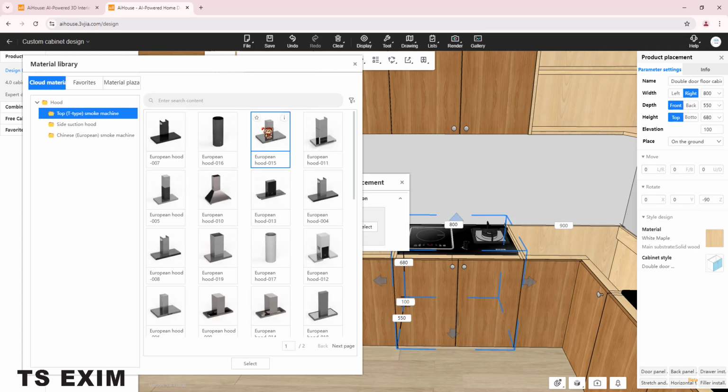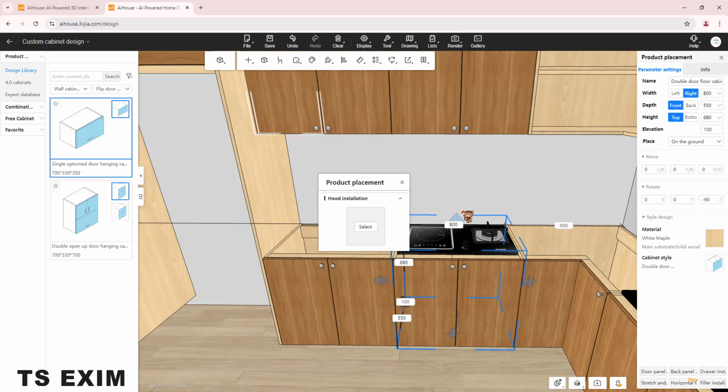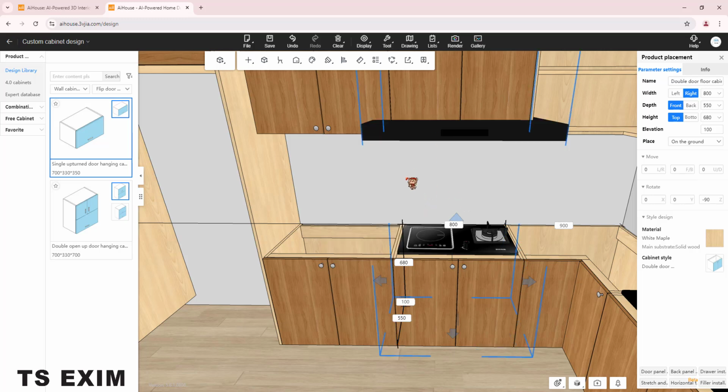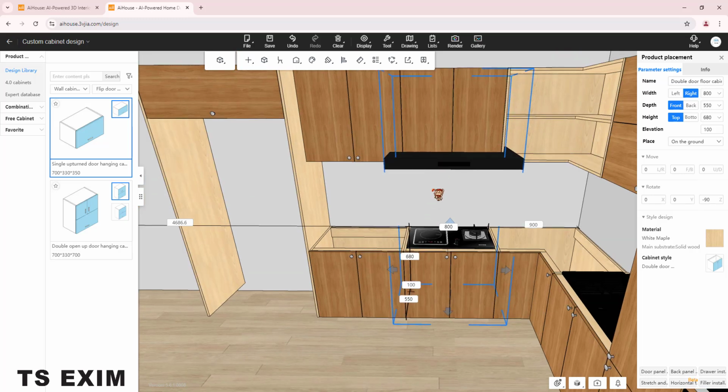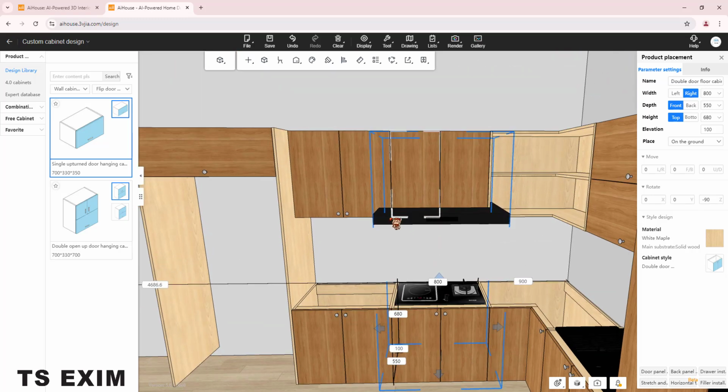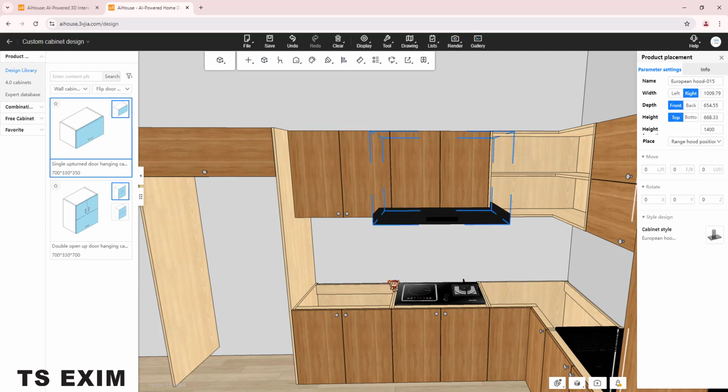Okay, select any hood model, just double click, and it will auto apply on your wall unit. You can see something like this. Yes, it will overlap with the wall unit. Later you need to select the hood and adjust the sizing.